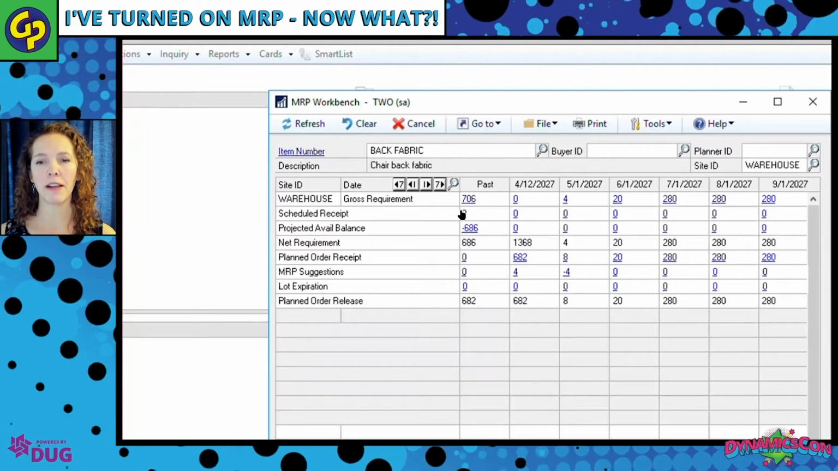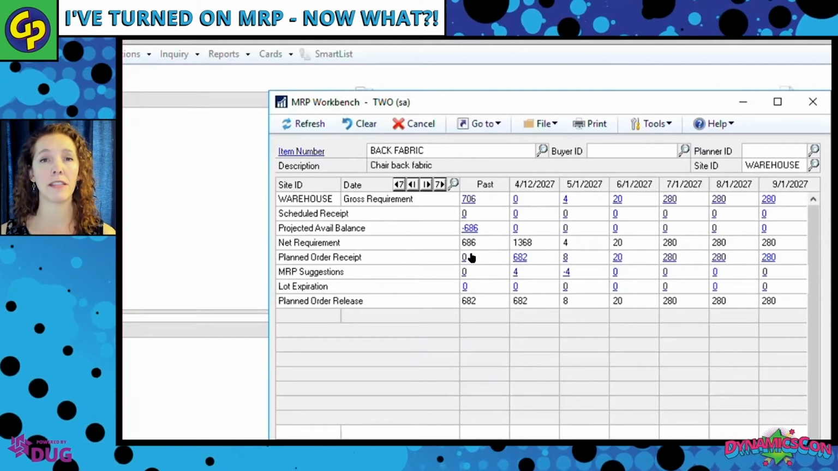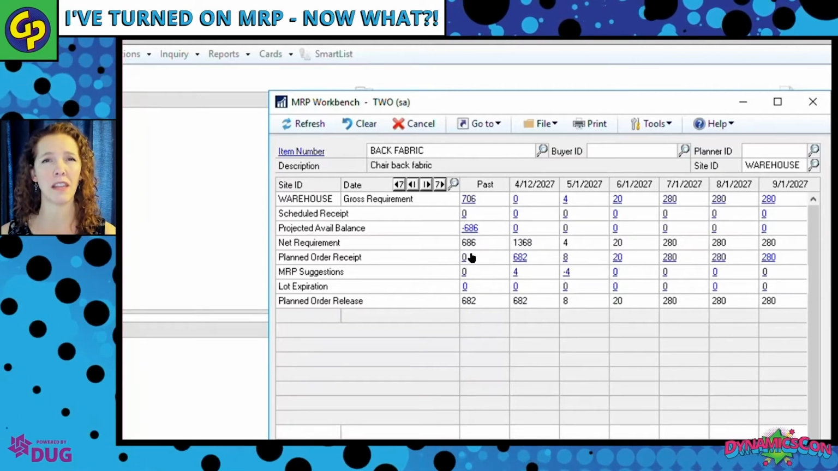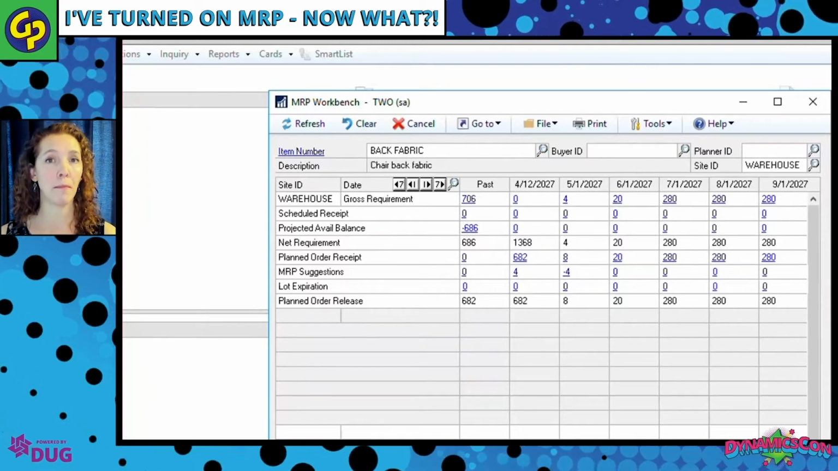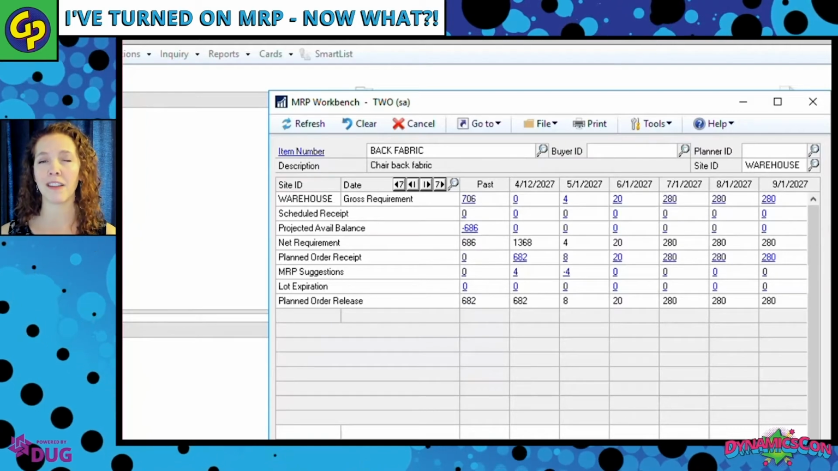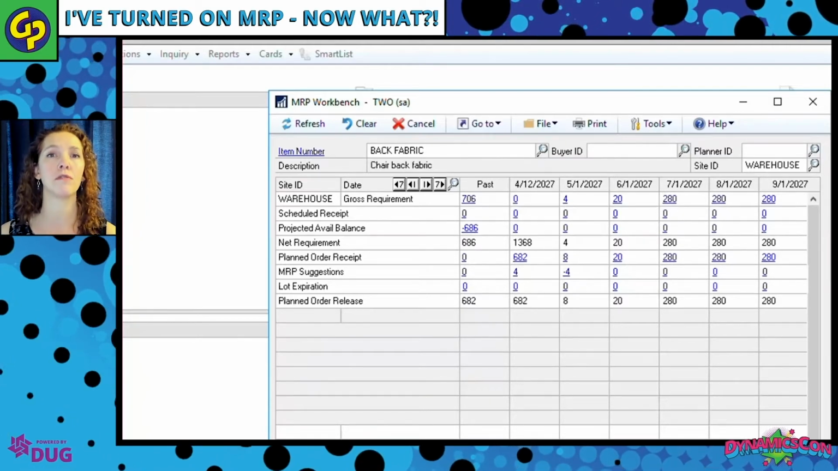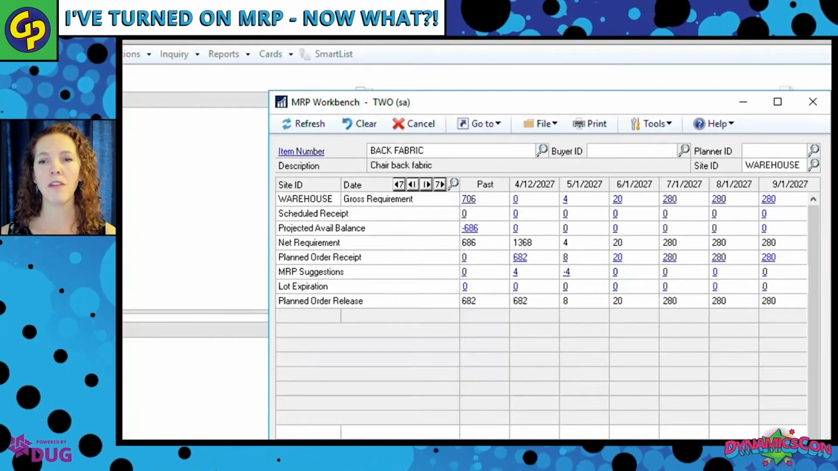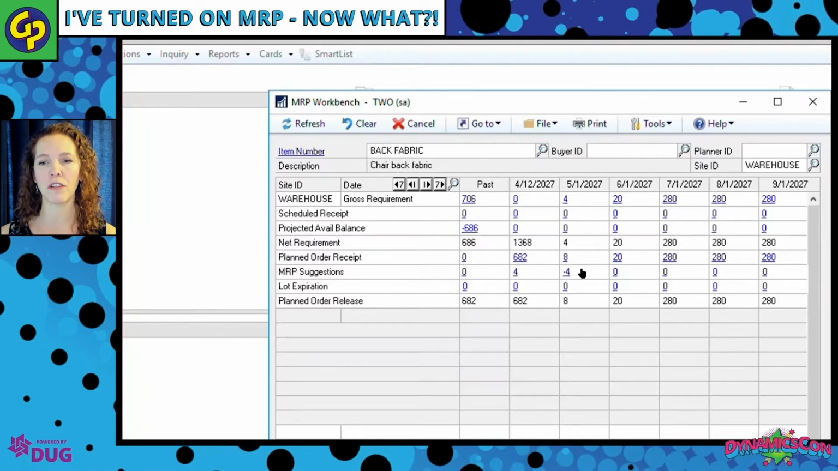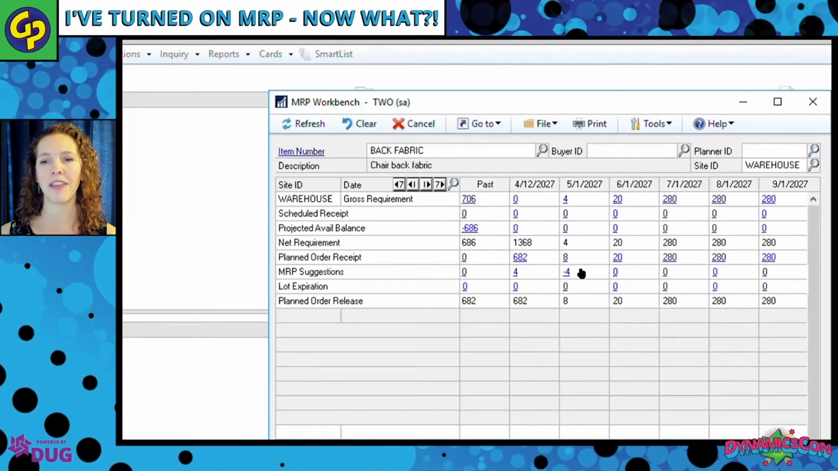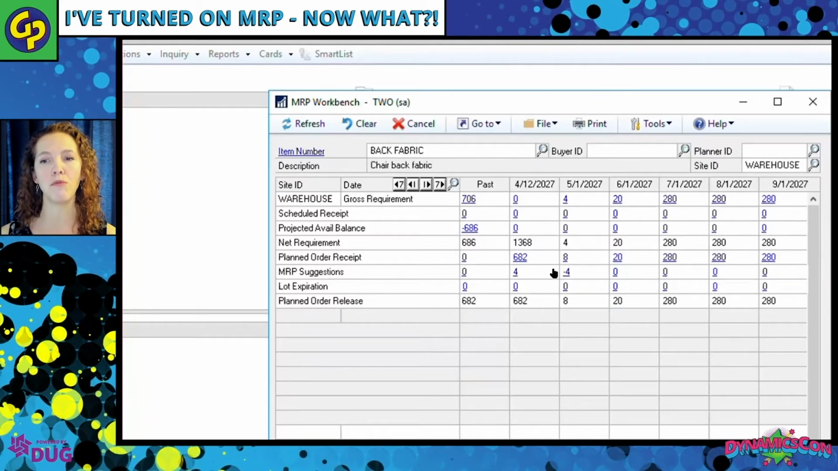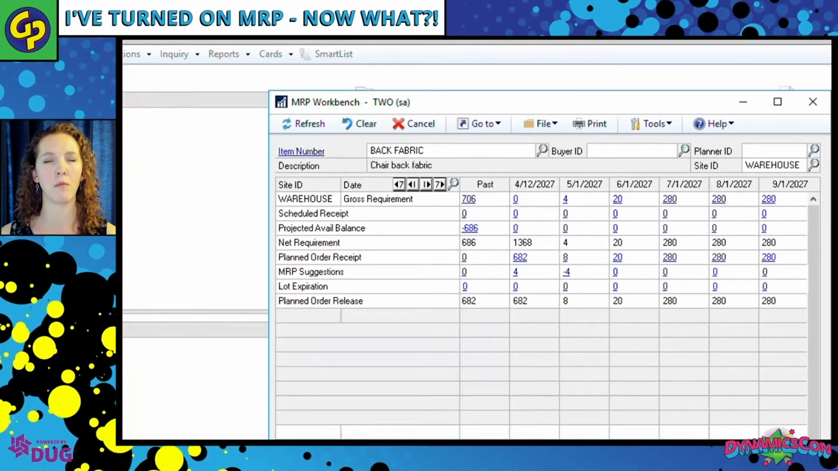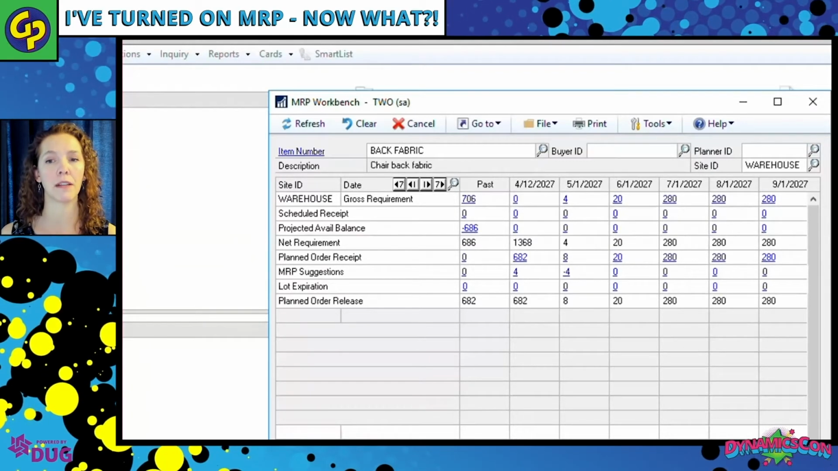And then in between there, I see scheduled and planned receipts. Scheduled receipts are anything that's firmed or released. And planned could be an open MO, a new purchase order, and it's also the MRP recommendations of what you should make or buy. Underneath that are the MRP suggestions, and we can see that we have that -4 and the +4, where it's attempting to move the supply that I have in one bucket to an earlier bucket.